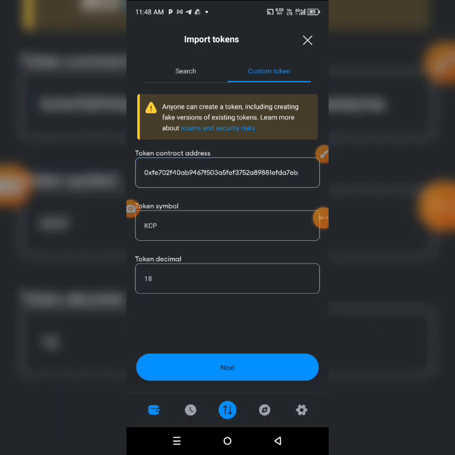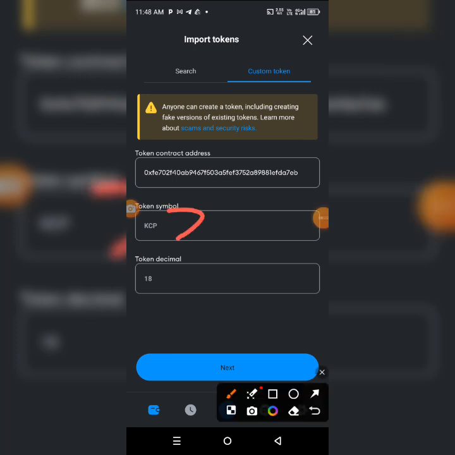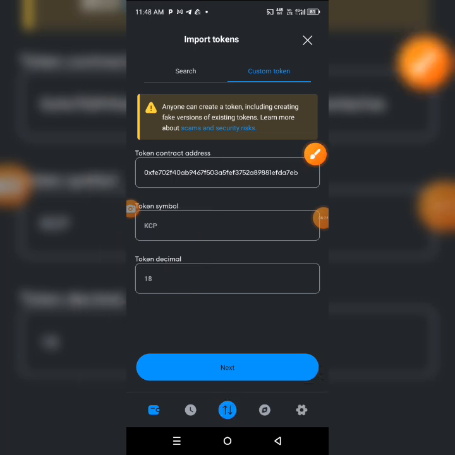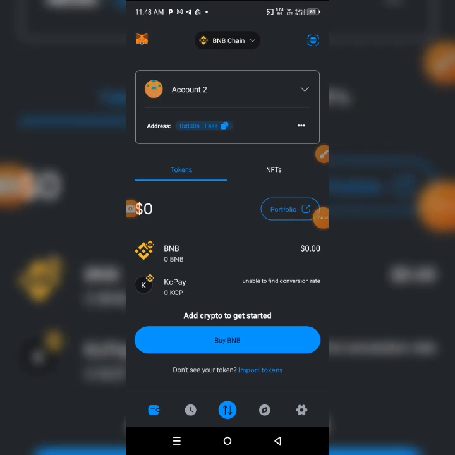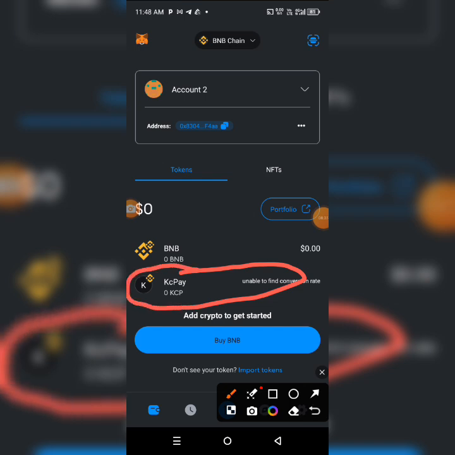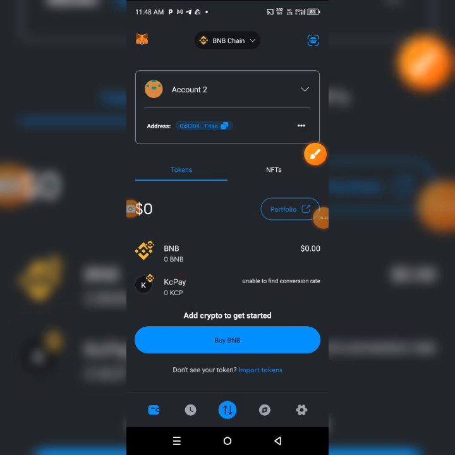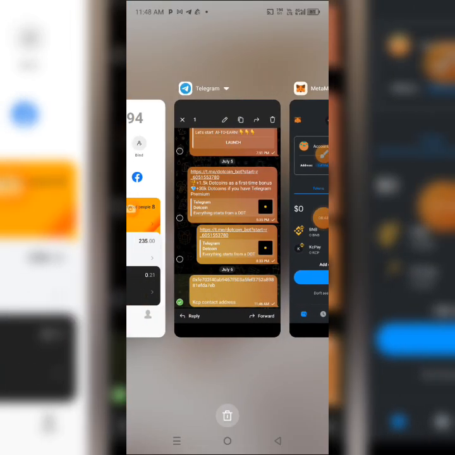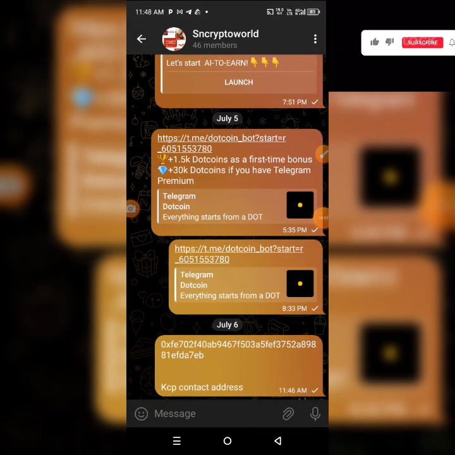You don't have to do another thing. They'll bring everything for you, like the token symbol, as you can see here, is KCP, and the token decimal is 18. So next, you click on next. Once you click on next, it will be saved automatically, and you will see something like this. It will appear in your dashboard here. This is the KCP, which will appear. So that's how to connect your contract address to your MetaMask. Hopefully we'll be expecting their launch, as they said in their group so far. So that's how to link it, guys.